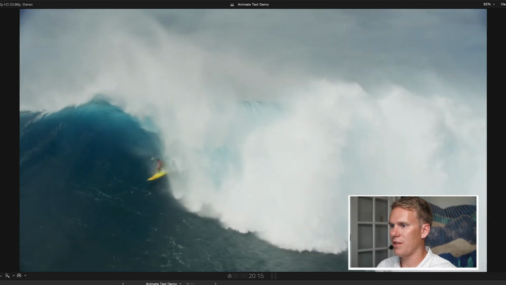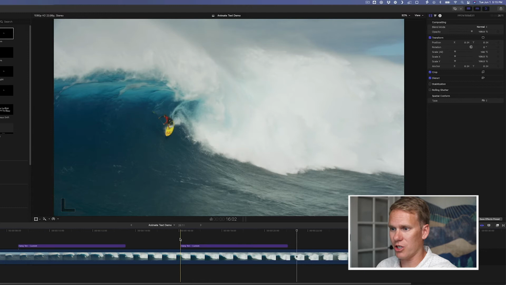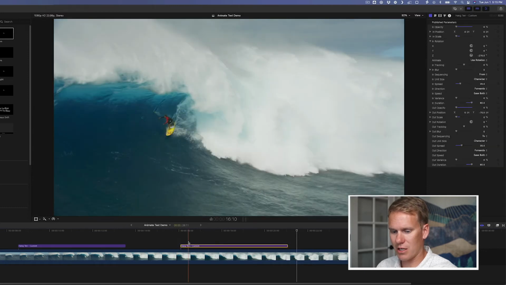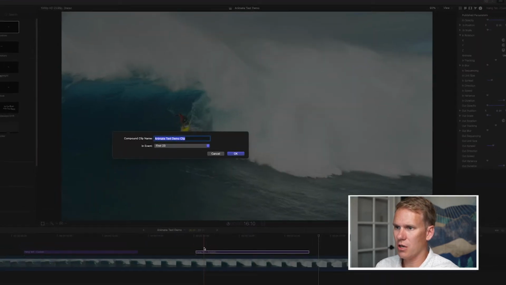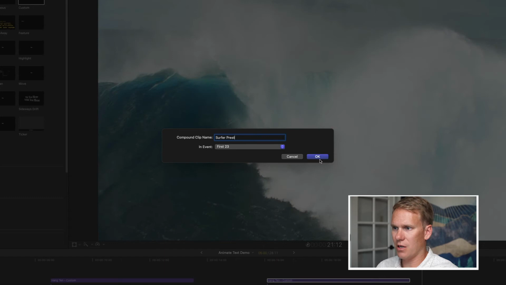That looks pretty good, and then they fall away. All right, now that we have that preset made, let's say we want to use it in another project. Well, one quick thing we can do is select it and press Alt-G on the keyboard, name it, and then select the event you want it saved in and press OK.